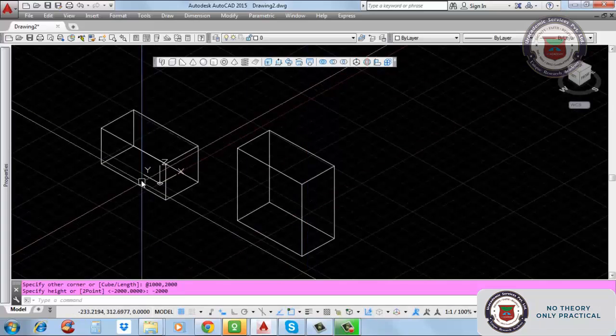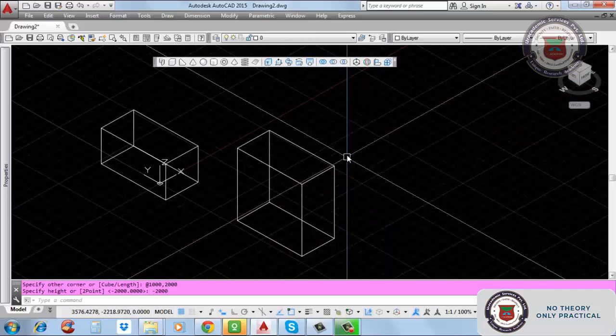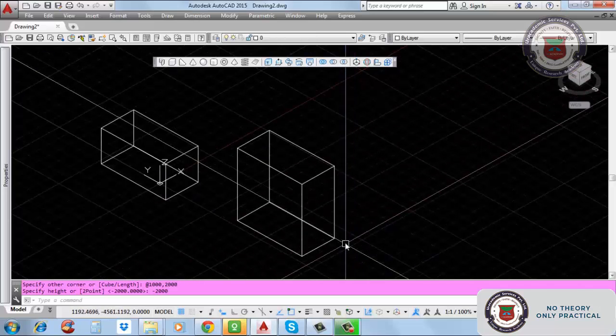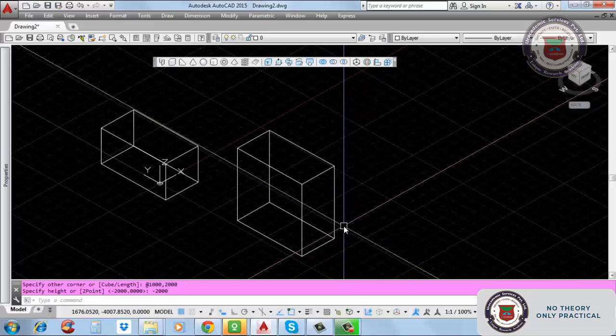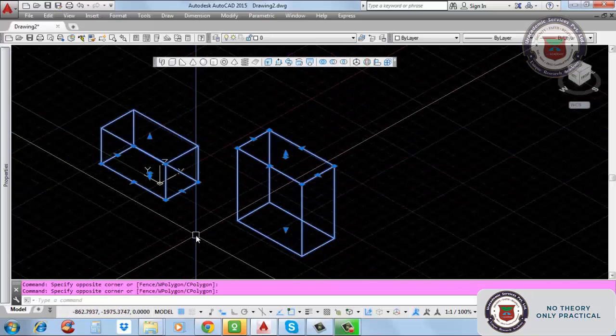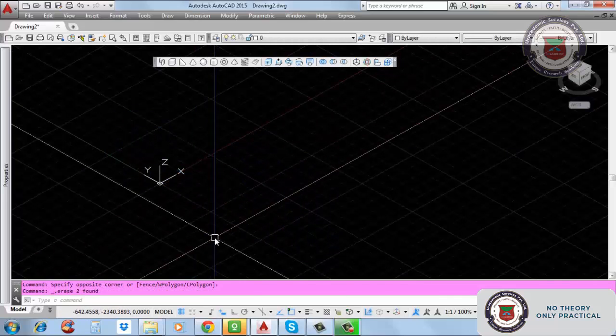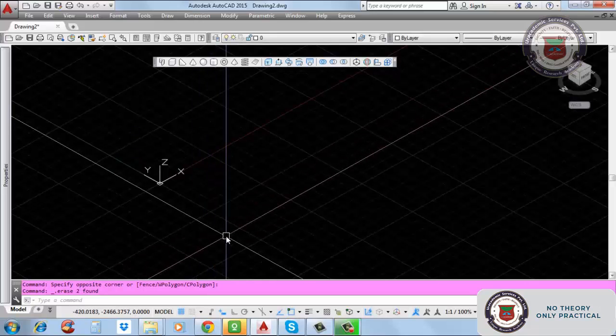Now we have seen the XY plane in the top view, and in that way we have drawn this box. Suppose you want to make it in the front view, how to do it, I will explain. You already know about UCS rotation and other things. Now, if we want it in the front view, we have to rotate our UCS with respect to the X-axis so that the XY plane will be in the front view. How to do it, I will explain that.